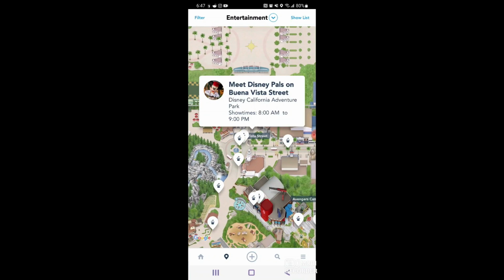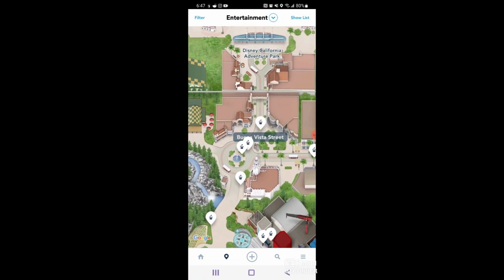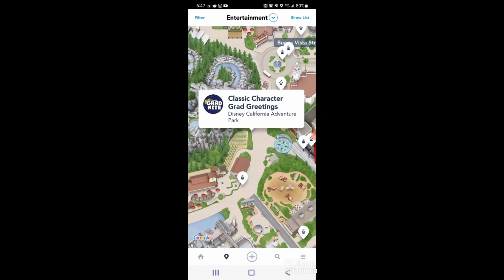Disneyland Band, Tomorrowland, they're awesome. Always check out the Disneyland Band if you can. But yeah, there's so much to do.